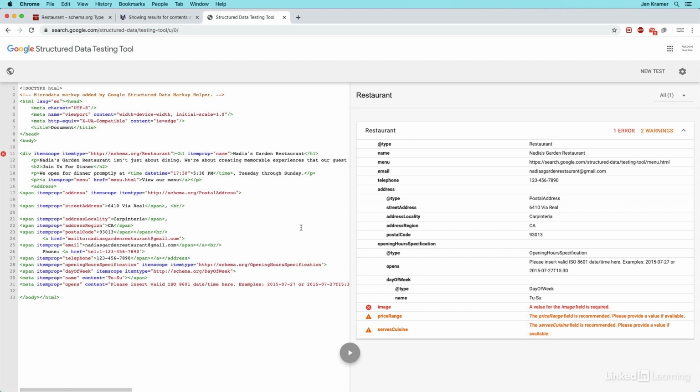You would think that the markup tool would tell you, oh, by the way, you should also include image, price range, and serves cuisine. But no, you actually have to run that validation first, and then it will tell you that things are missing. So we'd have to make the same adjustments here that we made to our previous document.